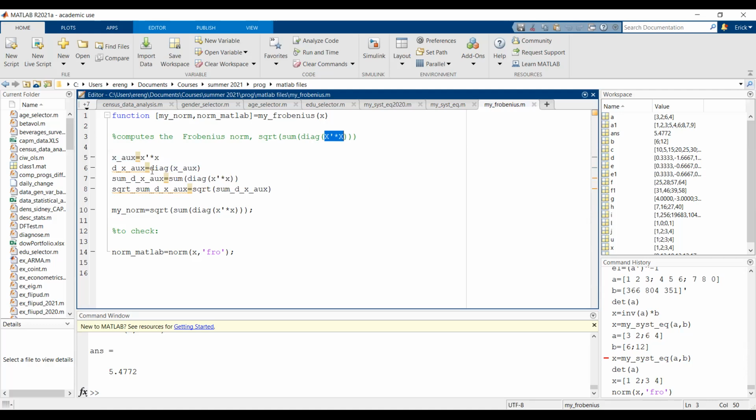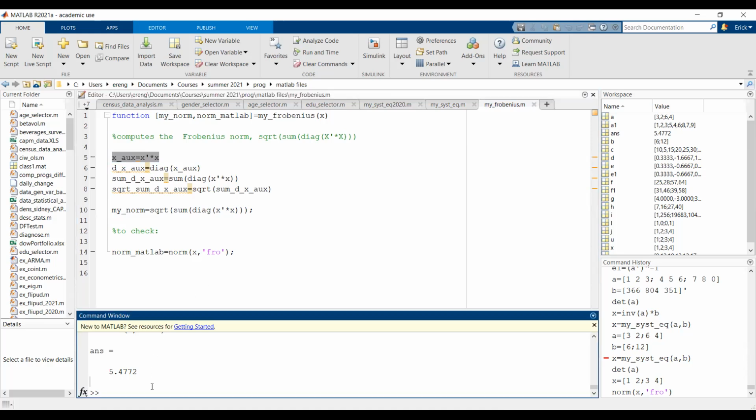Okay, then what I do is I take the diagonal elements of this matrix here. So it's the diagonal of x auxiliary. I call this dx auxiliary. And then what I do is I simply sum. These are numbers, so why don't we do this? Let's do this because I have x here, right? Then x prime x is this one here.